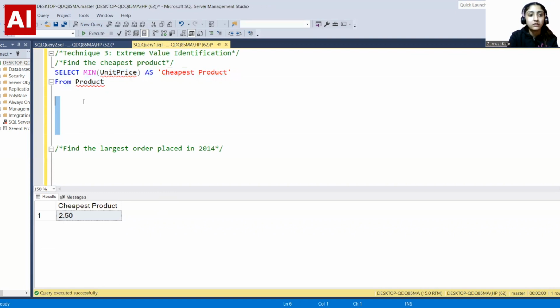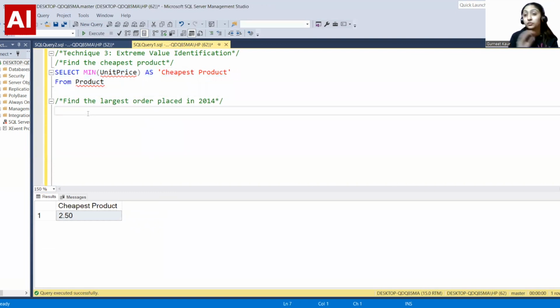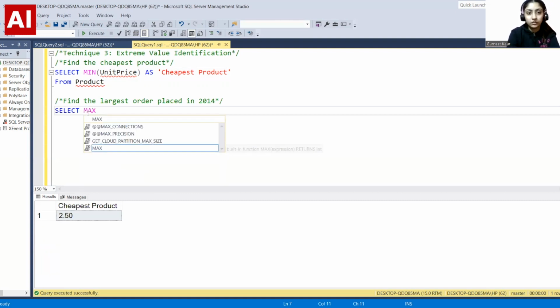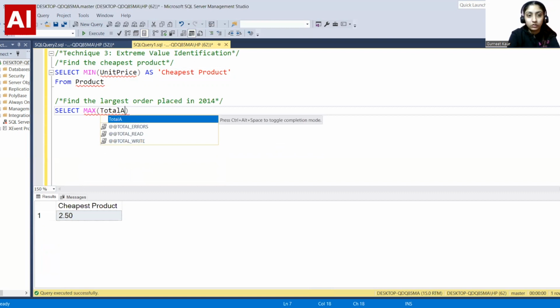Now we will discuss the second problem statement, which we need to find the largest order placed in 2014. So we have a condition that means we only want the largest order in the year 2014. So we'll write down select. Now the largest means we'll be using max function, right? And in the brackets, now we need to find out the largest order, right? So in the brackets, we'll write down the total amount as, so what we'll name it, the largest order, right?